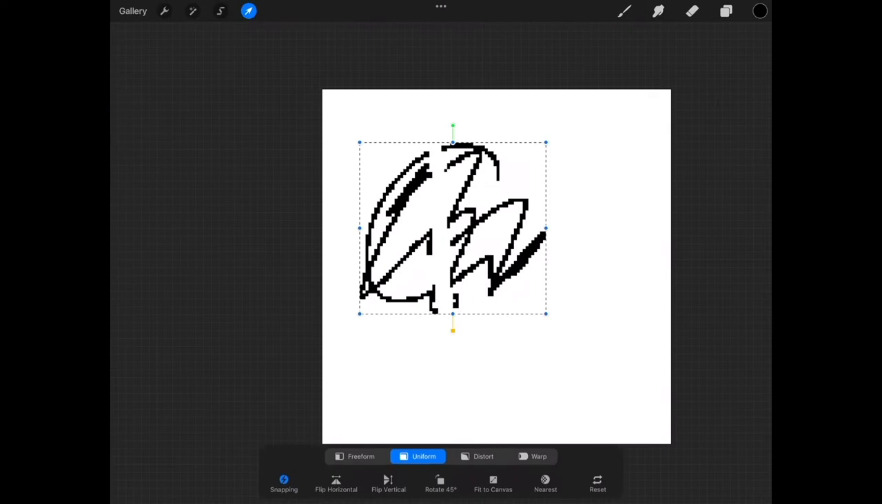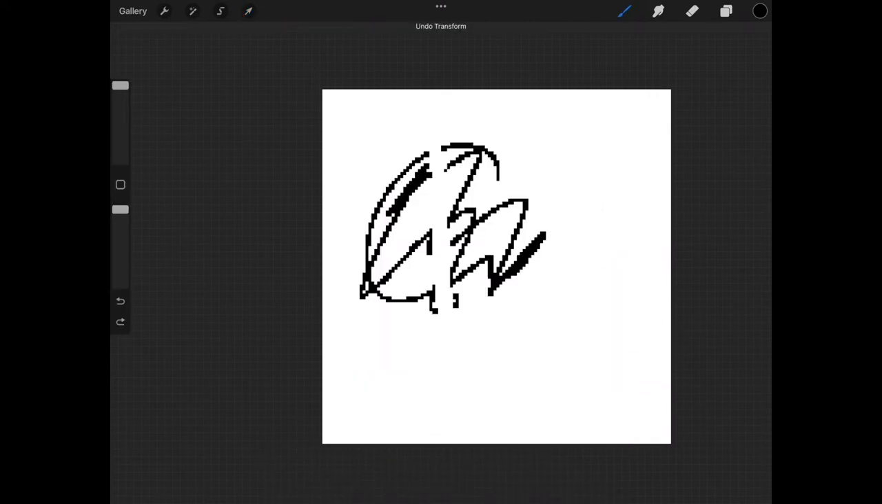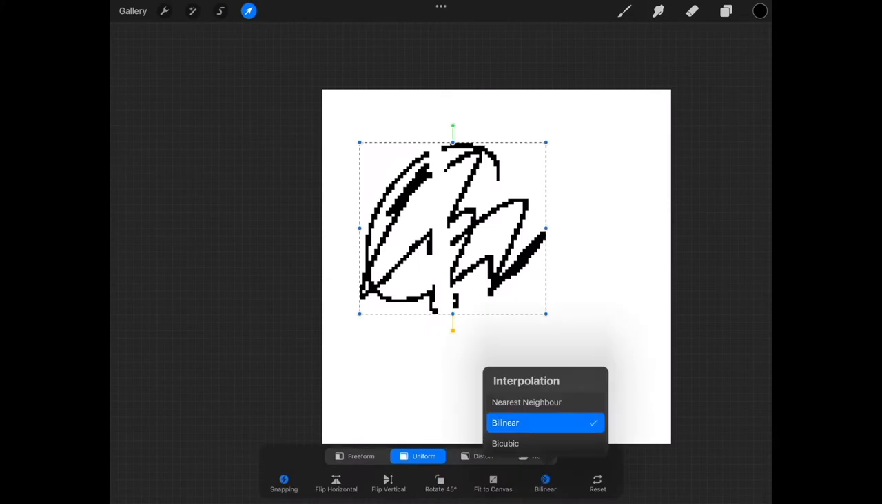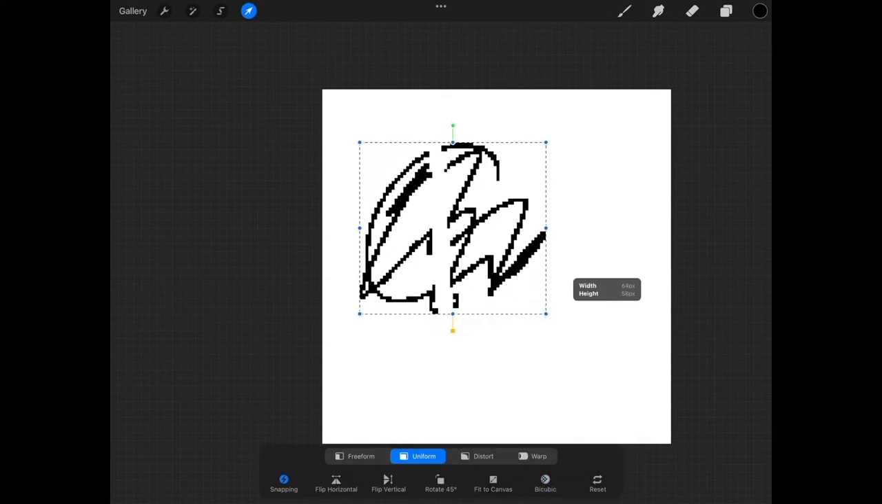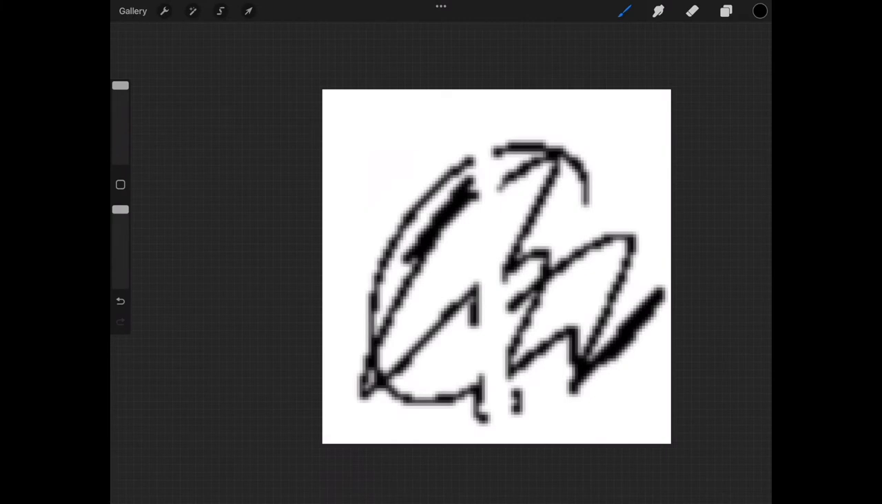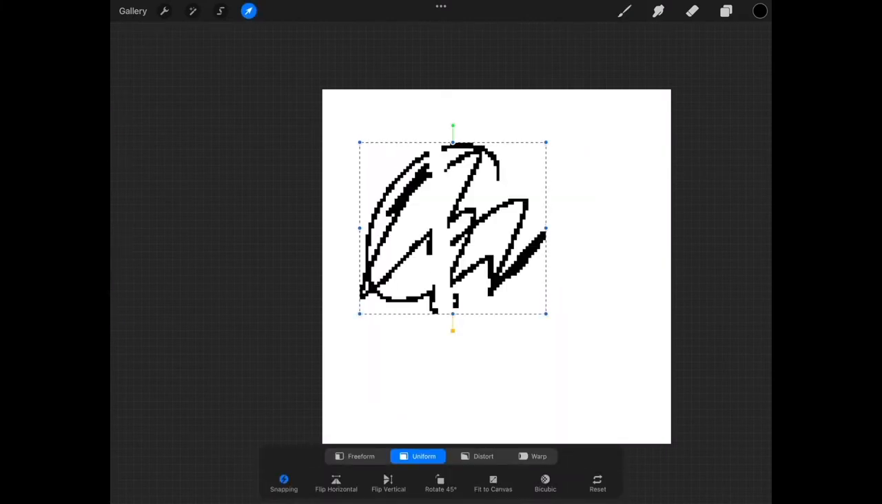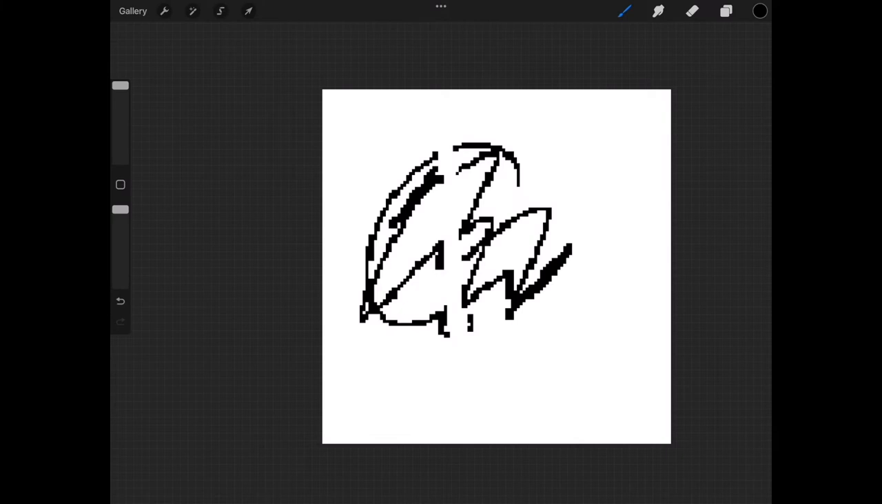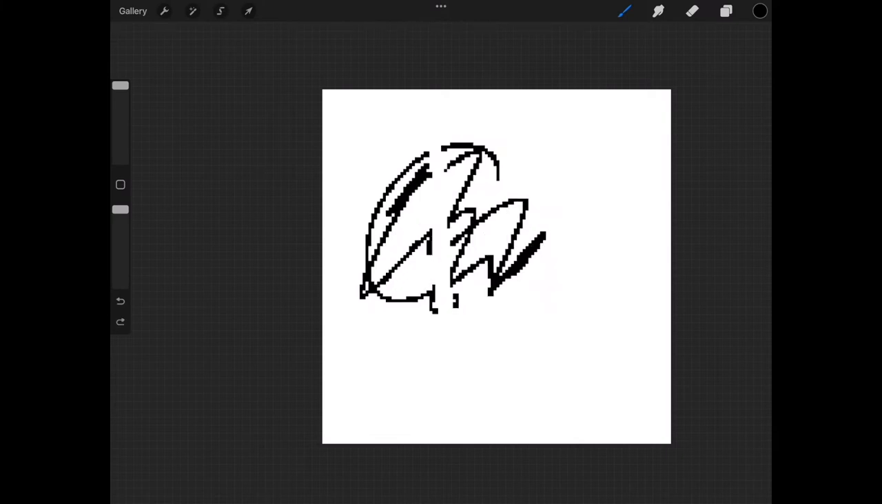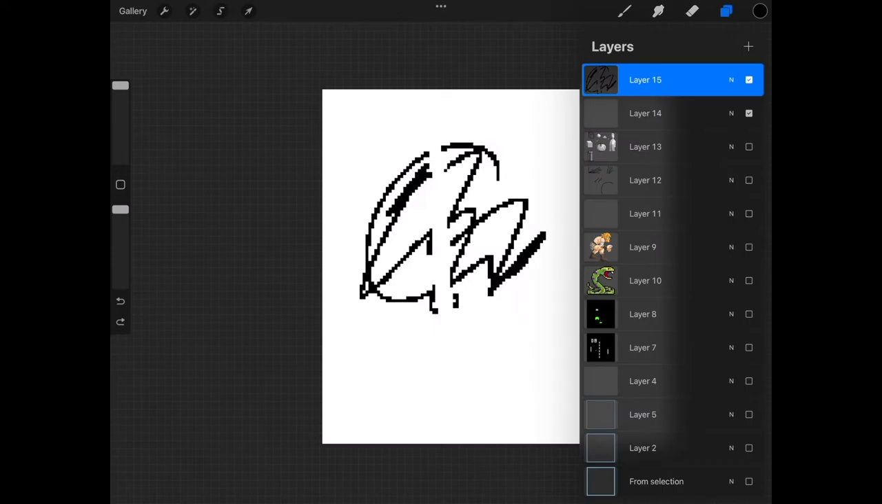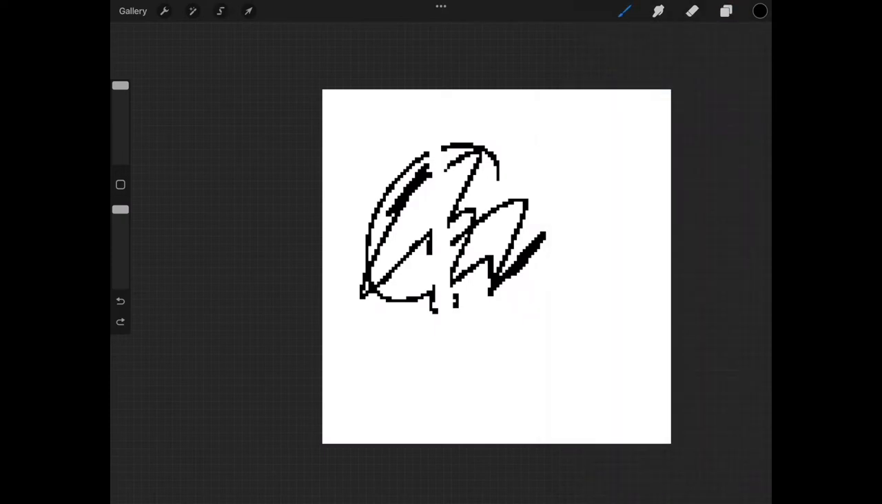We can see when I change it. So bilinear will make it very blurry, like so. So will bicubic, like so. So nearest neighbor is by far the best one, with some minor distortions on some of the edges. But we can work with that. So they're mainly the two things you want to watch out for with Procreate.